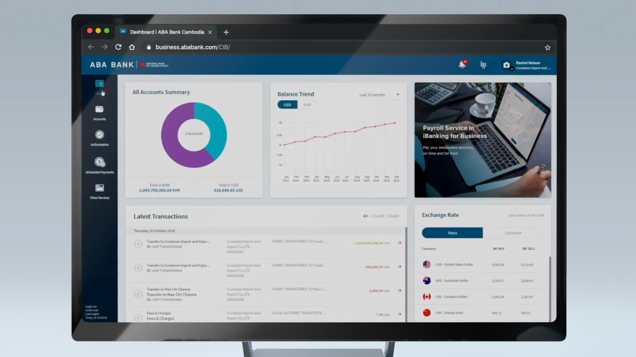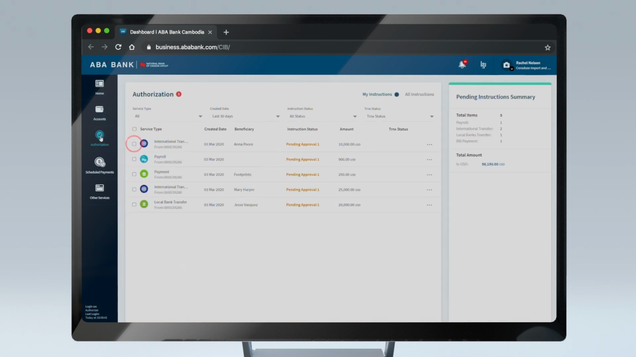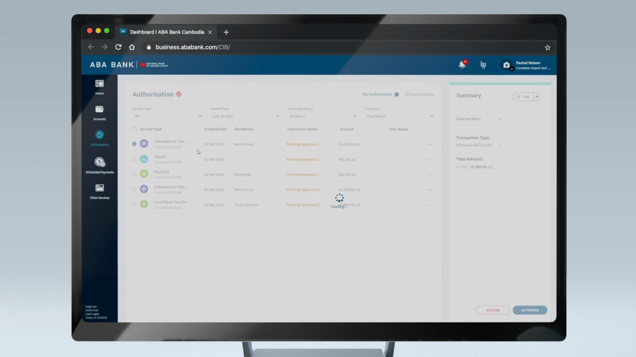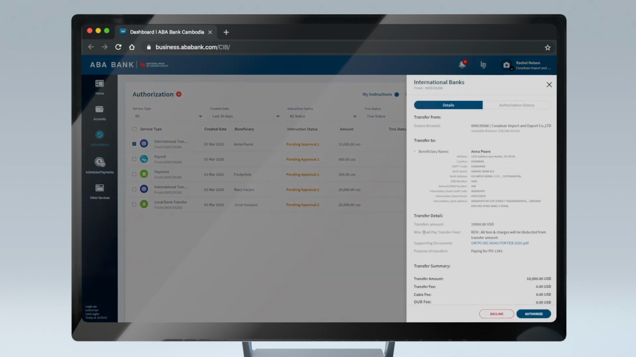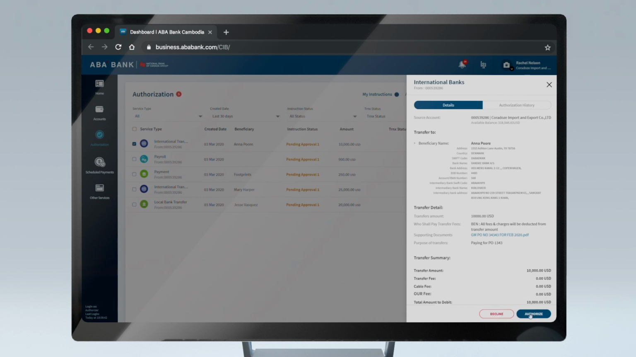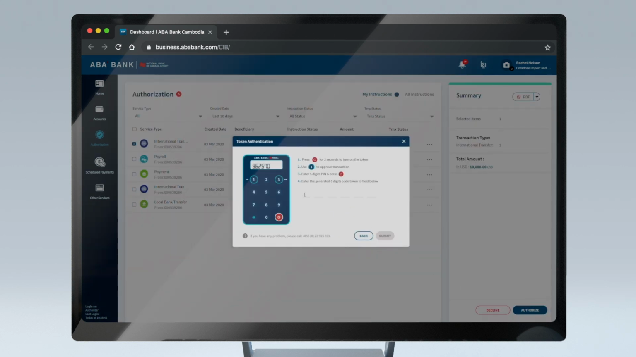In order to complete the transaction, authorizer needs to sign in, then go to Authorization page and click the International Bank Transfer instruction, which is pending authorization. As an authorizer, you can choose to decline or approve the instruction. Finish the process by entering the 6-digit code from your token and click Submit.